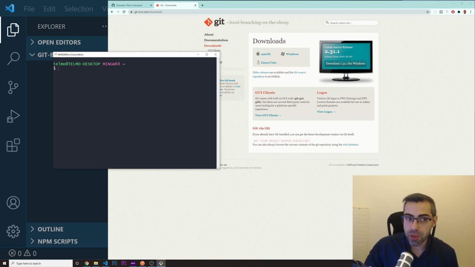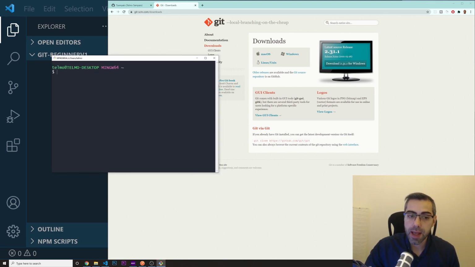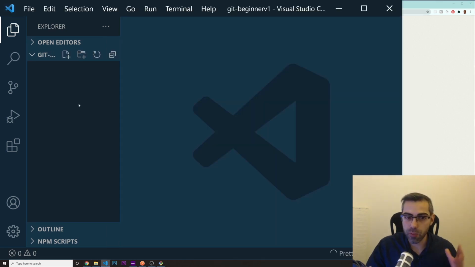Now, I'm not going to be using this terminal in here because I integrated mine with my Visual Studio Code, but if you don't have it, just use this one, okay? I don't think it's going to work if you are using just a regular terminal from Windows. Okay, now with this out of the way, let's start our project and start using Git.